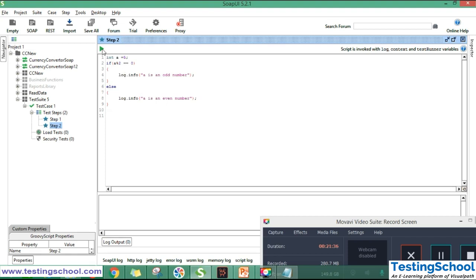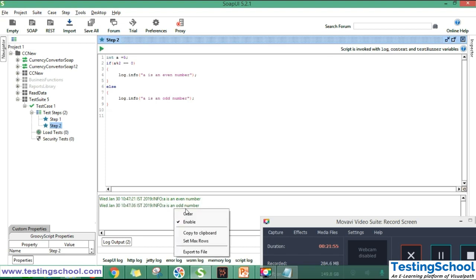If I run this, we can see a is an even number. Sorry, here equal to 0, it will be even number, else otherwise odd number. We have written the statements opposite, that is the way. So if you see a is an odd number, clear to avoid the confusion. I am running again, a is an odd number.